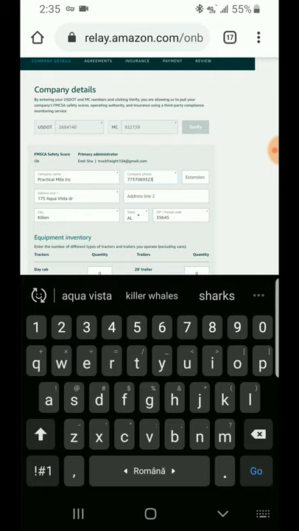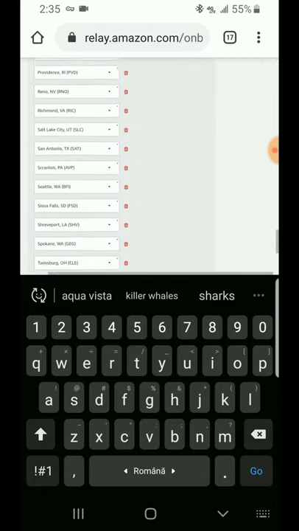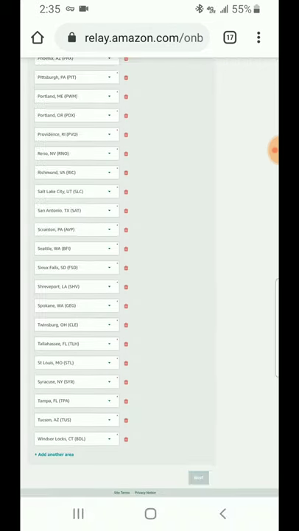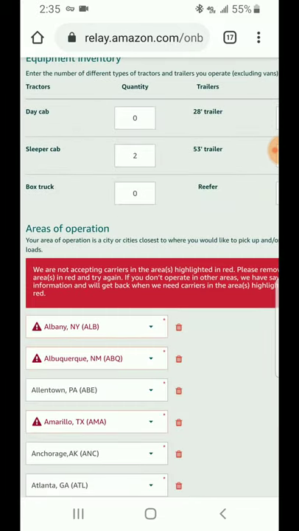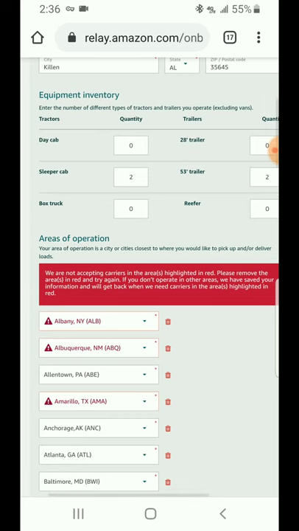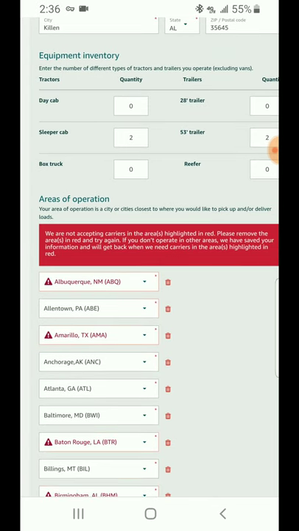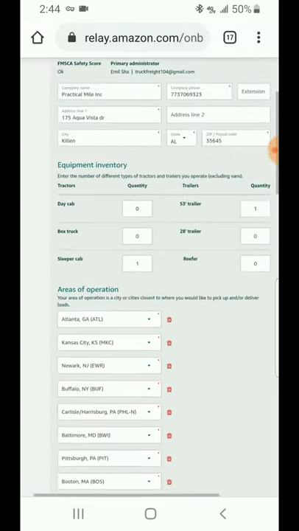Looks like we have everything. Let's see if we see a next button lit up. Yep. So press next. We are not accepting carriers in the area highlighted in red. Okay, so I'm going to have to remove the ones that are not allowed.